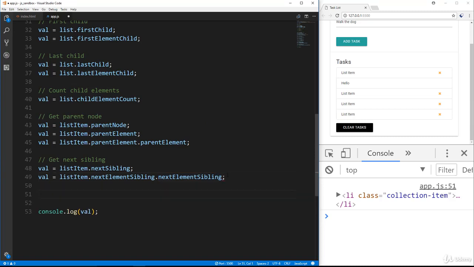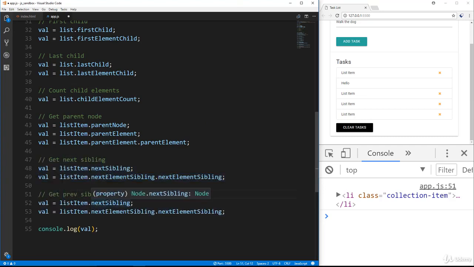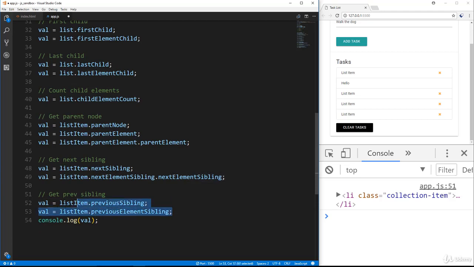Then we could actually do dot, actually I'll show you that in a second, but we can also get the previous. So let's see, I'll just copy all this and we'll say get previous sibling, and then we also have previous element sibling. Just going to get rid of this. Alright, so if we first look at previous sibling, save. That gives us a text node.